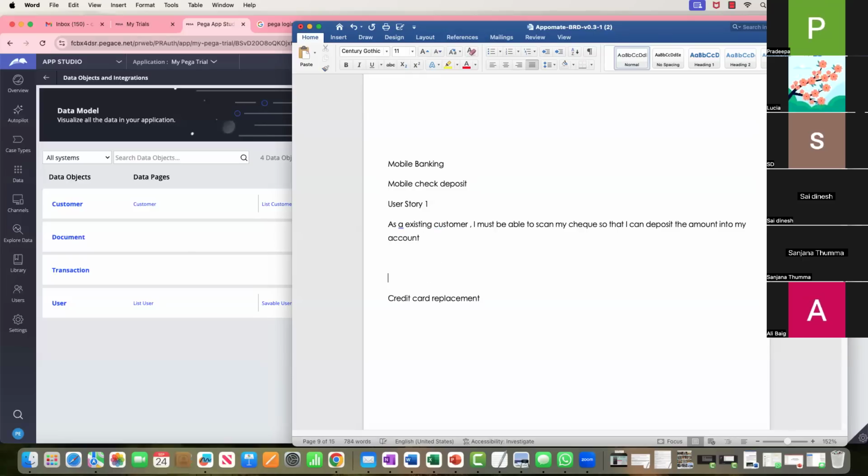That's one user story. So first is, as an existing customer, I must be able to, let's start with the login. Okay. I must be able to log in into my mobile banking. That's one story. Second story is, okay, that's a user story.